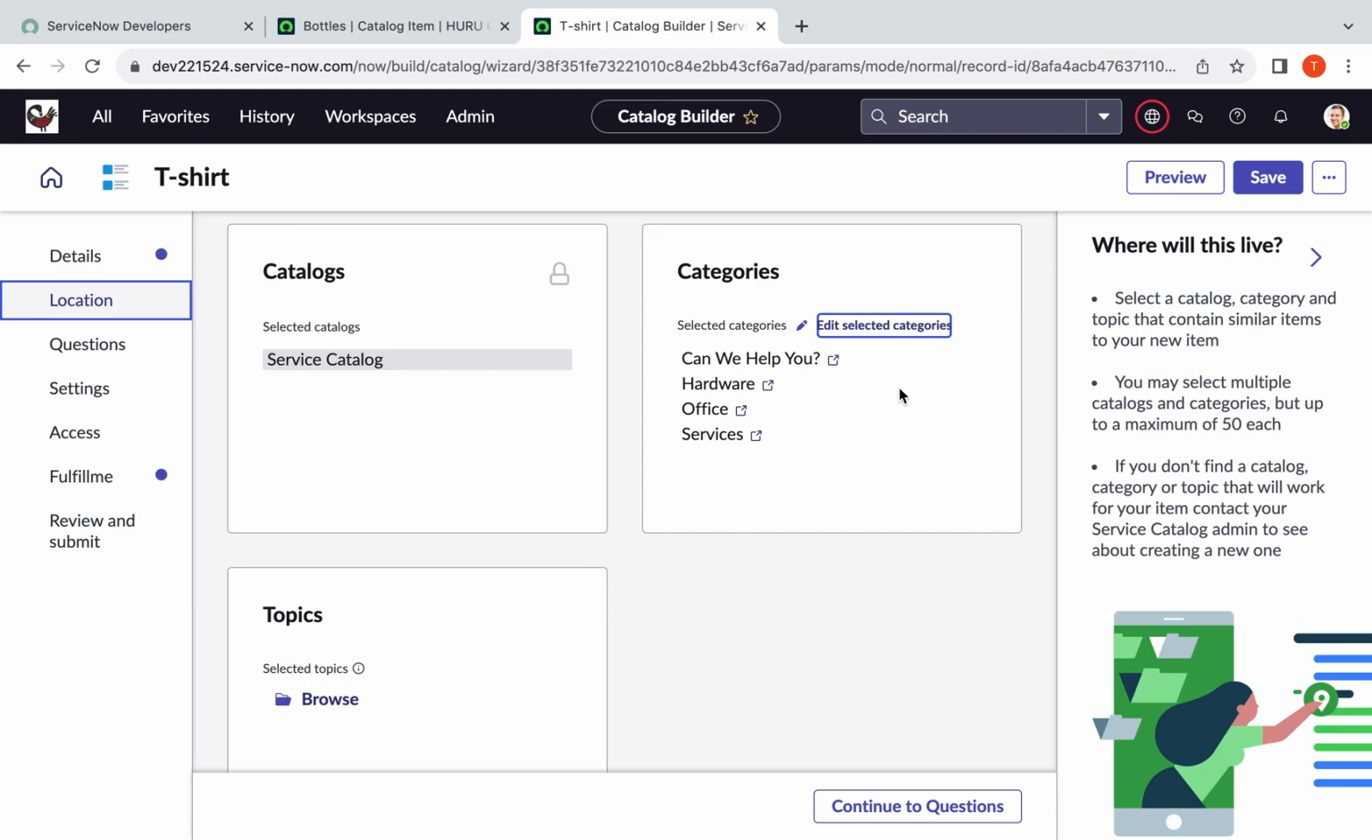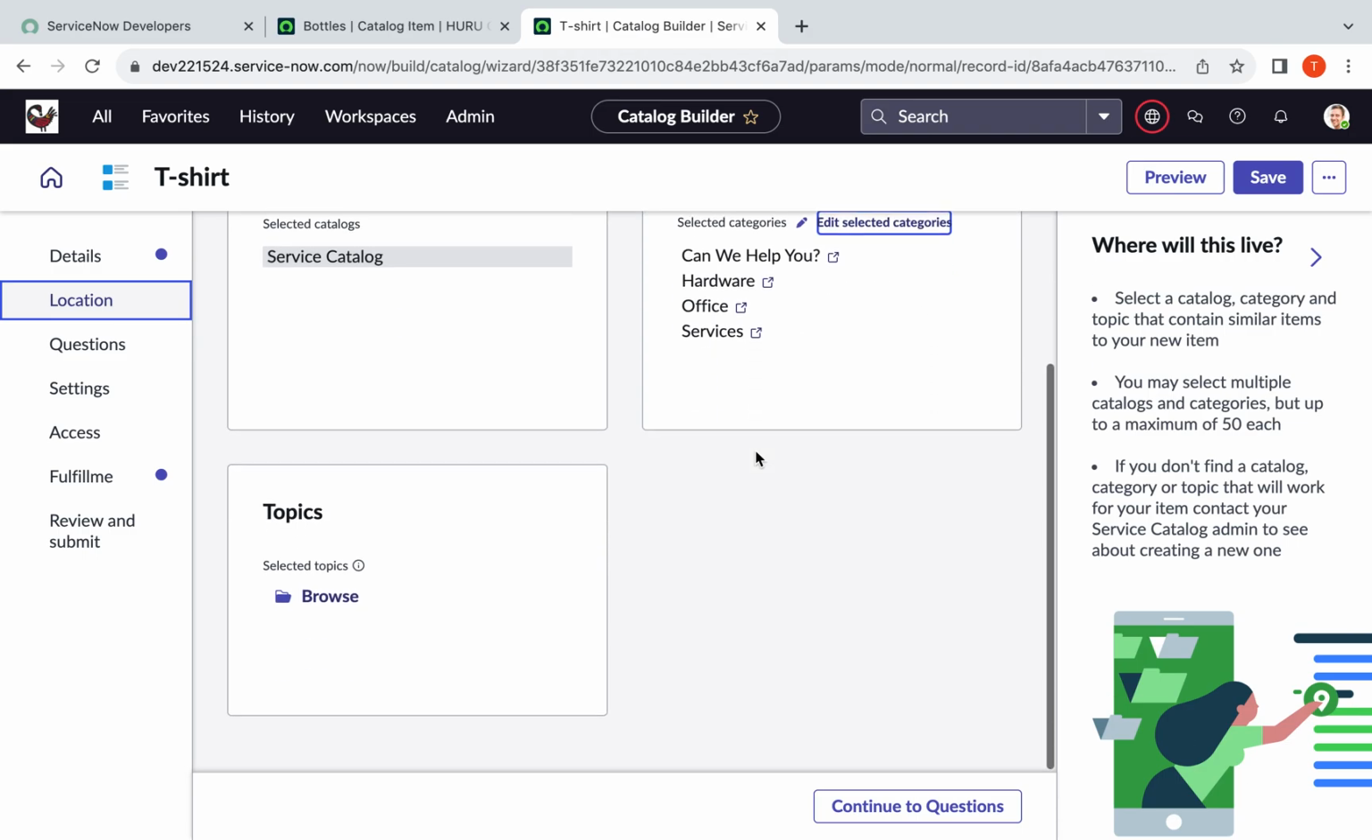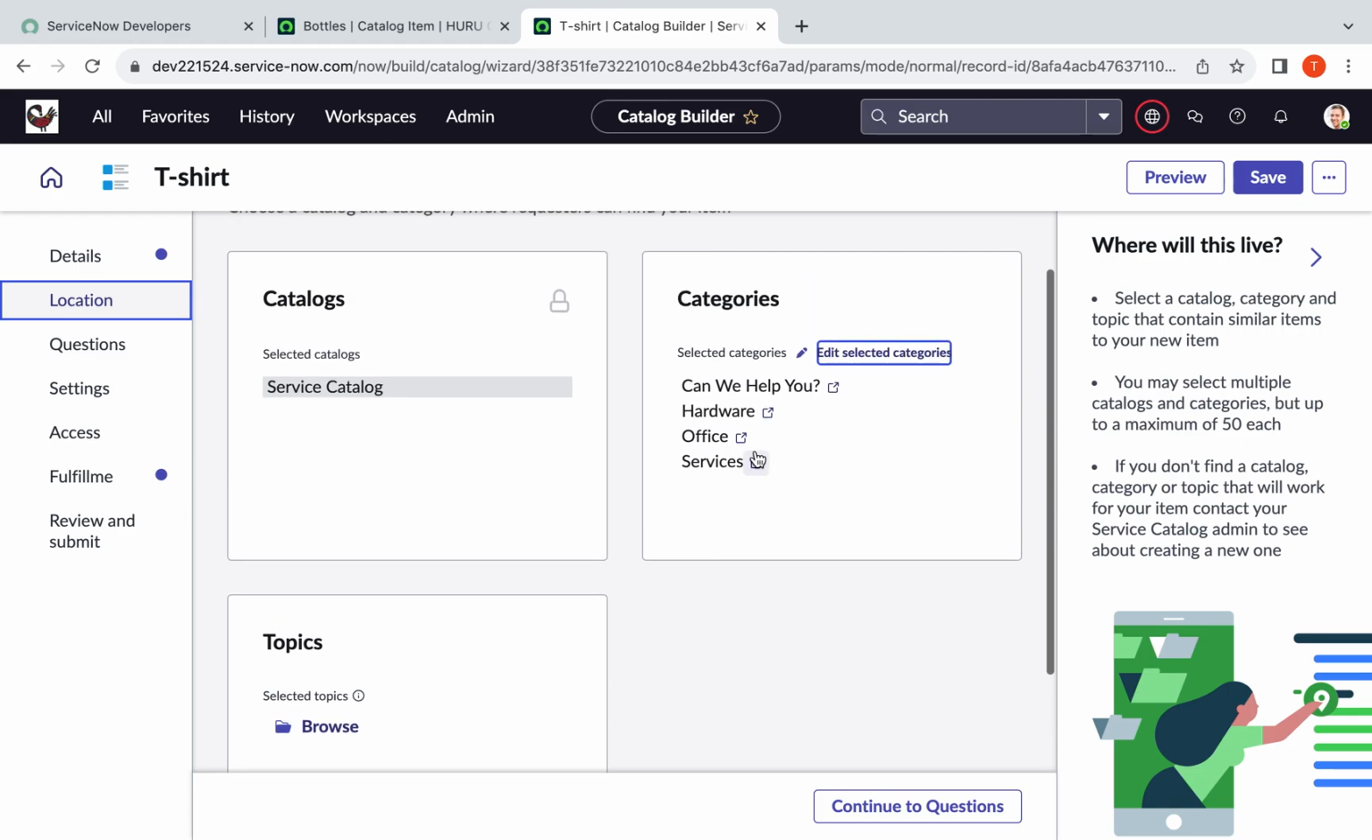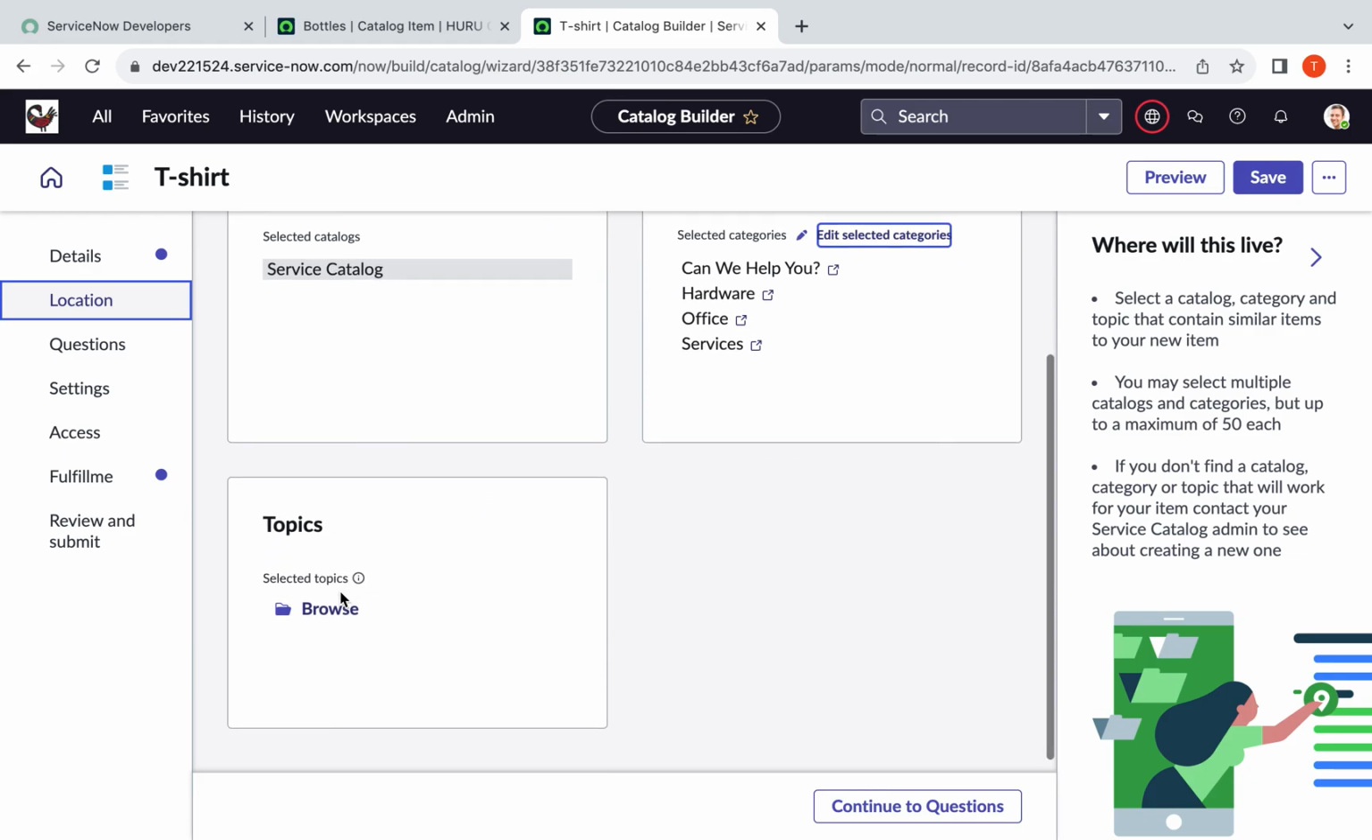Just in case, users mostly look for the hardware category as well, so it can be displayed there. And topics, which topic do you want this item to be displayed? Continue to questions.